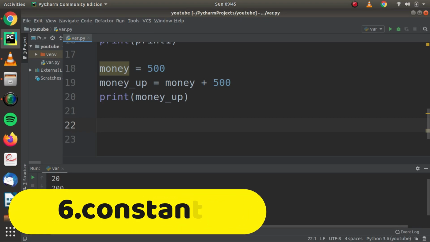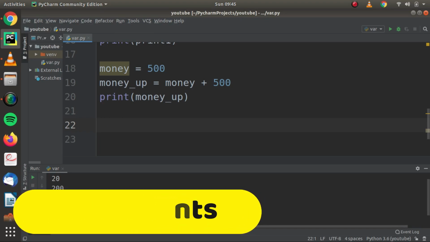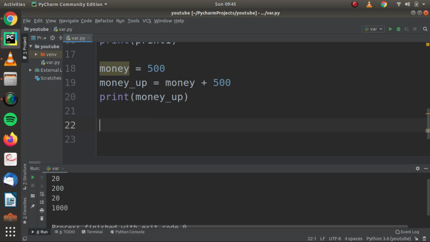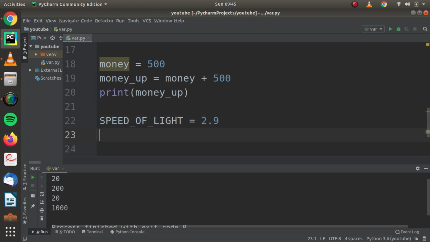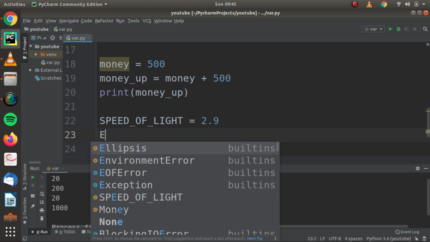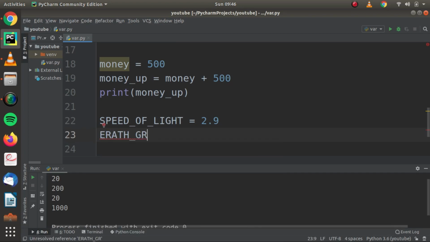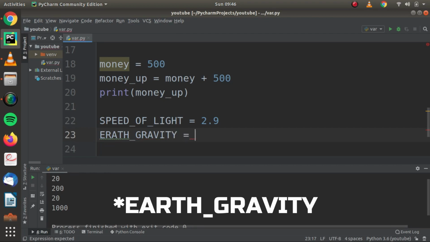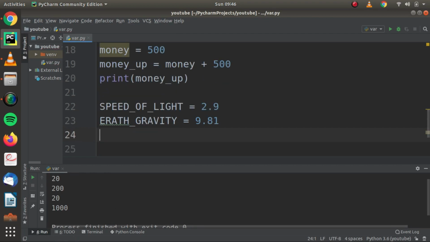The next rule is constants. Constants are things that never change in a program. For example, speed of light is equal to 2.9, or gravity of Earth. It can be in all capital letters, and that's going to tell other programmers, hey, this is a constant, this number is not meant to be changed.